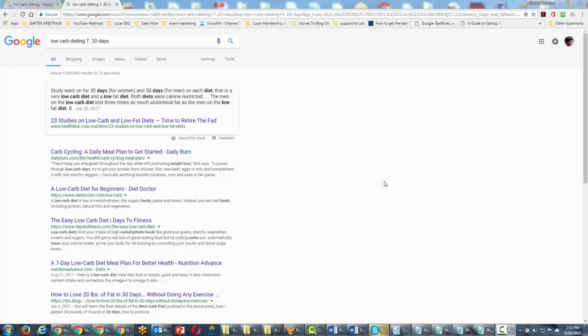Now, another way to narrow down your search results is to use parentheses. And what you can do is group terms together, and you can group specific search commands together. So for example, we could place parentheses around 7 to 30 days. We can also put parentheses around low carb dieting. And what we would do is write in the AND command, and then we would see different results.